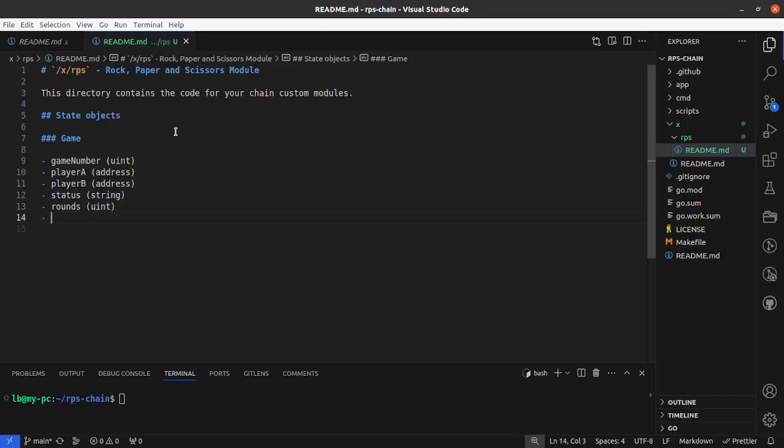And then we are going to store, to keep track of the player moves. So we're going to have player A moves. That's going to be a string slice or string array. And the same with player B. So we have a track of which were the moves for each of the players, and we can verify that the result is correct.